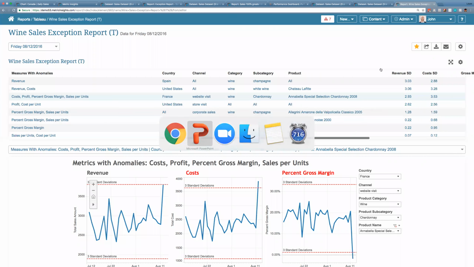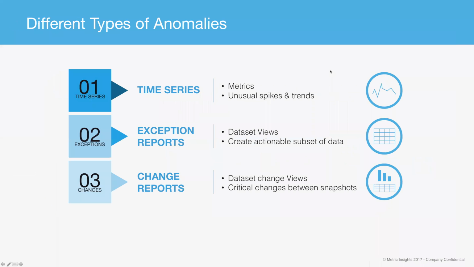So a lot of information, but we covered 3 types of exceptions. We spoke at the beginning about BI tools being able to set up alerts. Hopefully you can see that there's really a lot to doing that successfully on a platform, and that's what Metric Insights is about. So time series, exception reports, change reports with detailed statistical analysis as well.